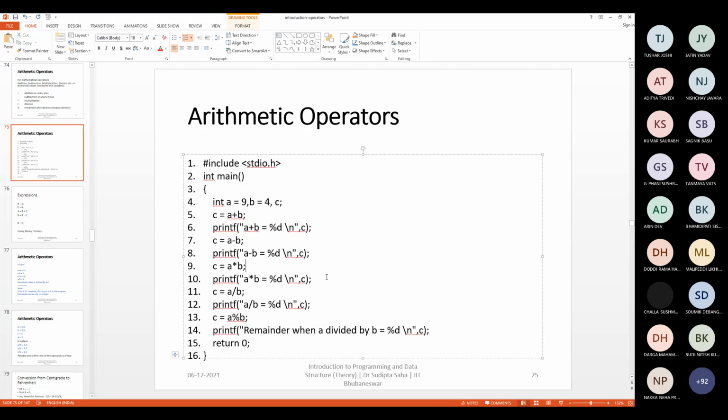So is it clear to everybody what is going on? Okay, what will be the value printed by C here? The value printed by C from this particular printf statement will be 4 into 9, that is 36, right? Here it will be printed as 2, not 2 point something, because C is the integer variable. And here it will be printed as C is equal to 1.